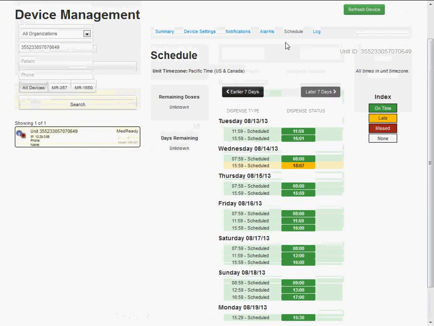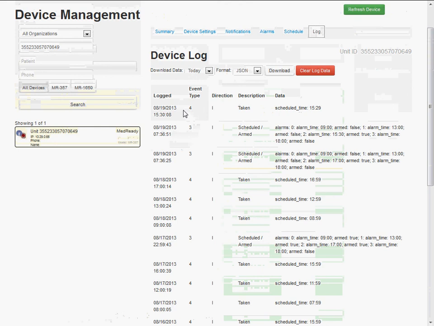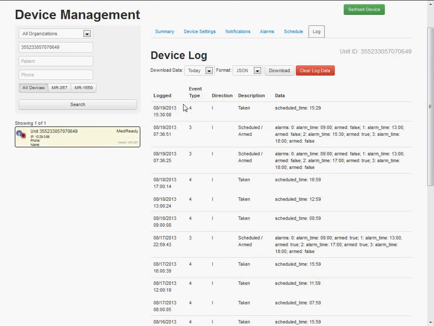And this last section is the log. This is basically the raw event log going back and forth. Basically, we can look at this and troubleshoot anything, and you can see what's actually going back and forth. If at any time you want to clear the log data and start fresh, you can also do that. Keep in mind, you won't be able to get that data back. It'll be gone.